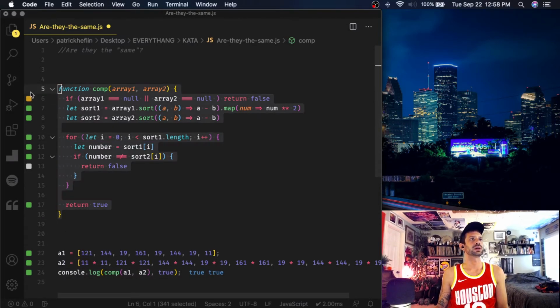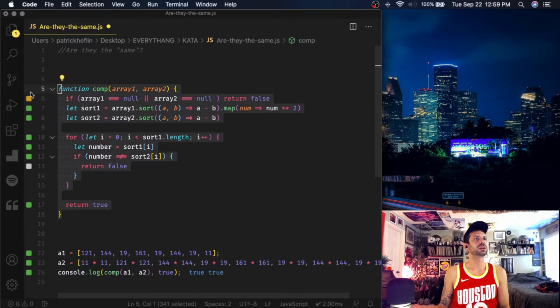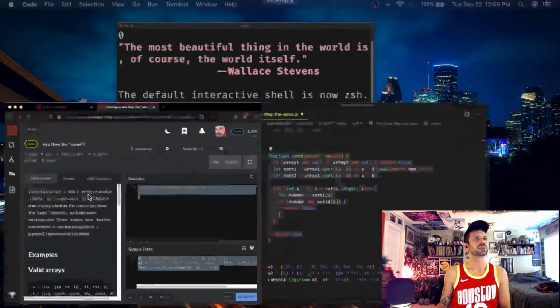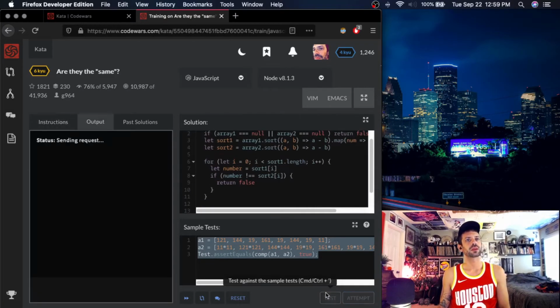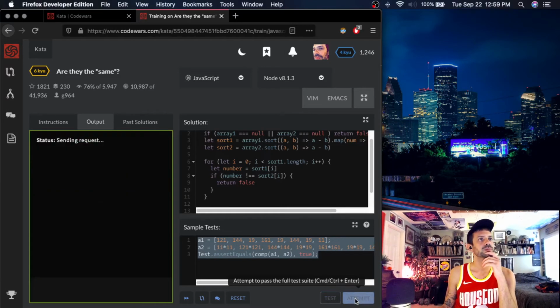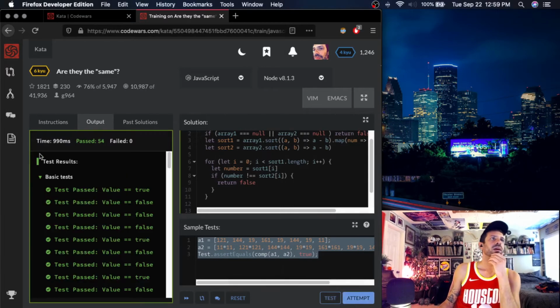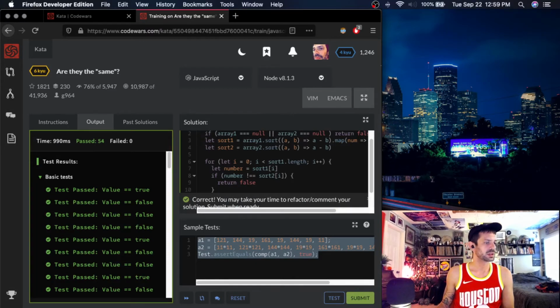So let's, what's it complaining about this for? I'm not sure. Okay, so let's go ahead and copy this and put it in Codewars, see if it works. Nice, passed that one test. And it passed all 54 tests, so that's cool. So let's go ahead and submit, see what everybody else did.